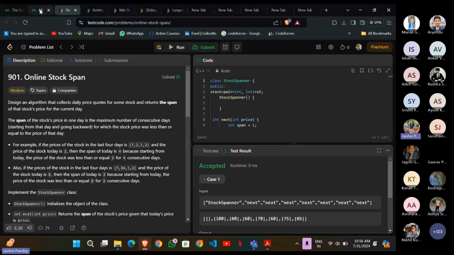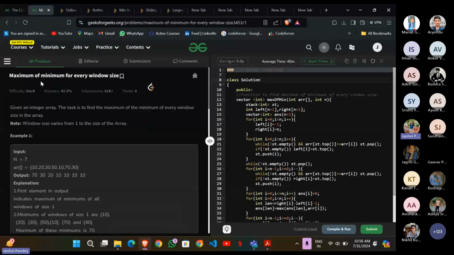Now we will move to the next question, that is maximum of minimum for every window size. You may find this question confusing or difficult, but it is not. You just have to first focus on the last words, that means minimum for every window size. Let's say this window size is 7. Now, I will explain this.